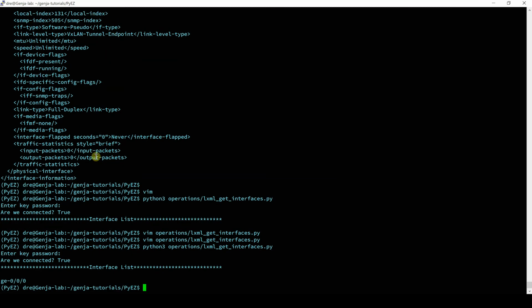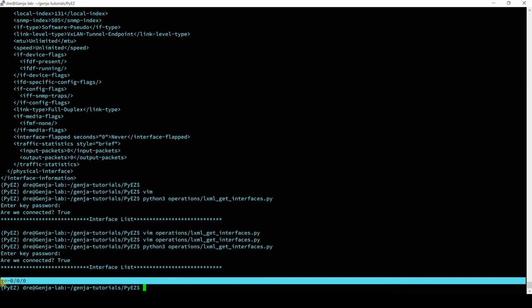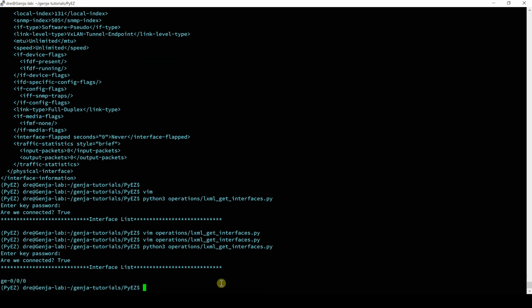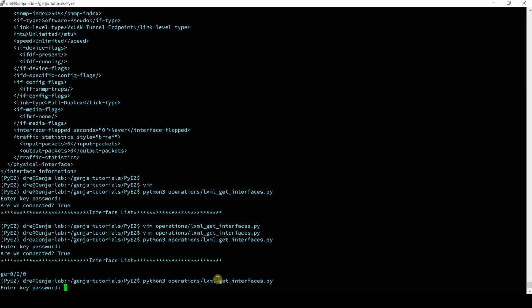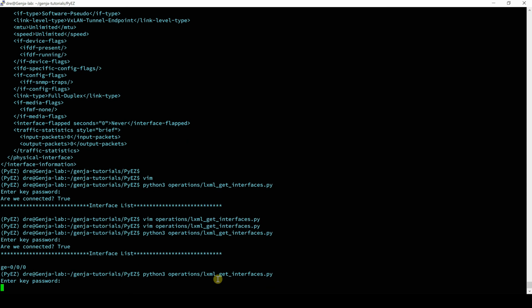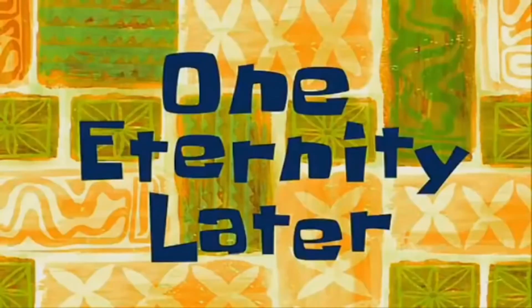Yep, so as you can see down here, it's giving me one operational interface. So now I'm going to run it again. I'm just going to create like a loop. So ports 2 and 3 should be up. They're pretty much looped. So now should be able to give me that information without too much effort. One eternity later.